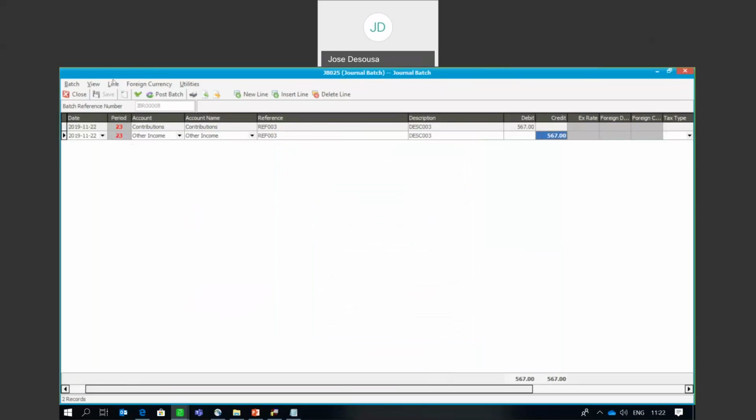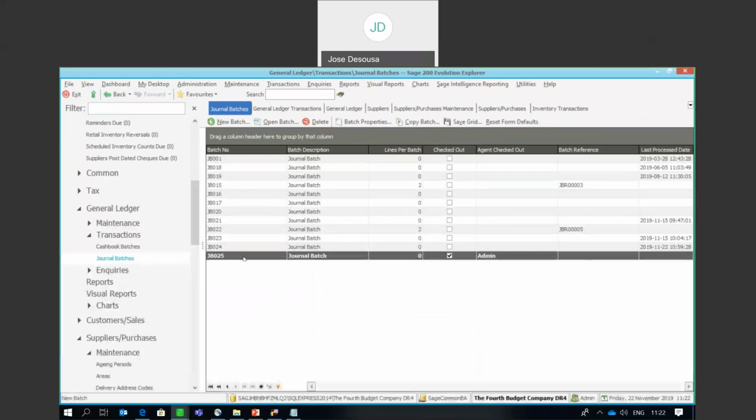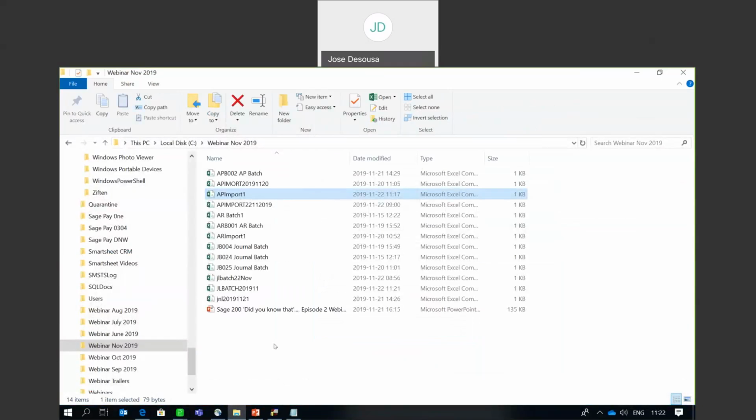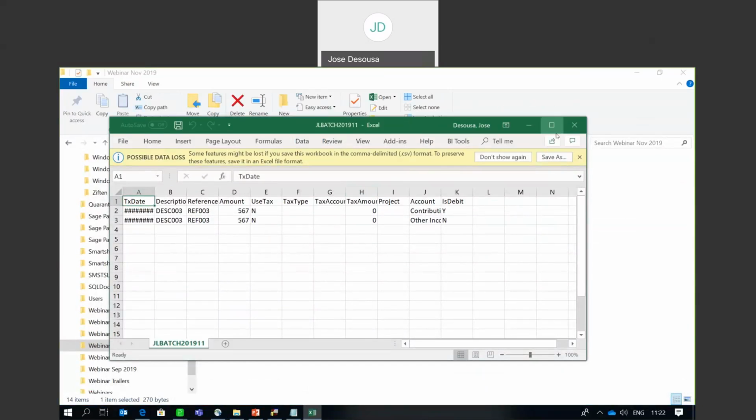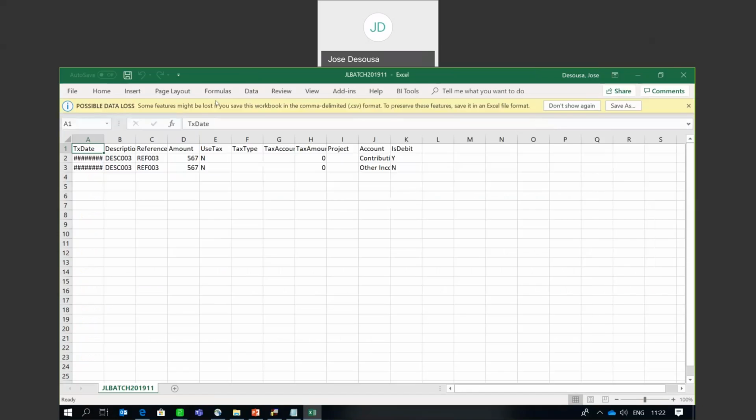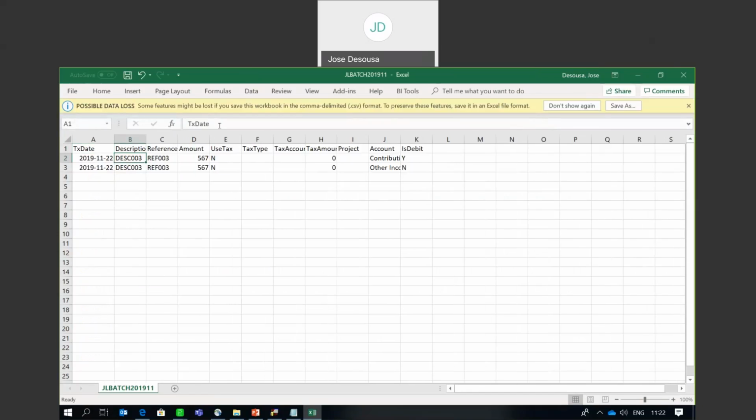And I'm just going to now go and close this batch. And if I go to my location where it's been exported to, there we go. So there's my exported batch, and I would then need to just go and populate the batch with my relevant information. So I'm just going to change a couple of things slightly here.